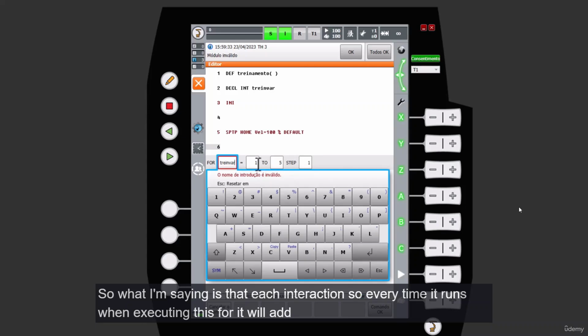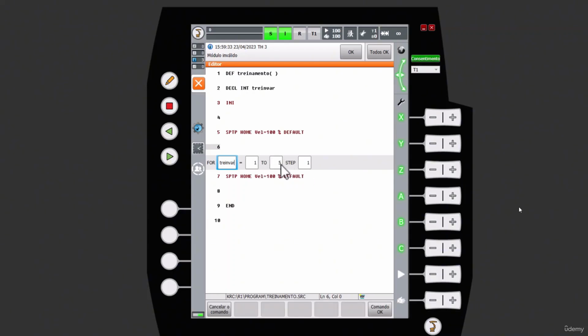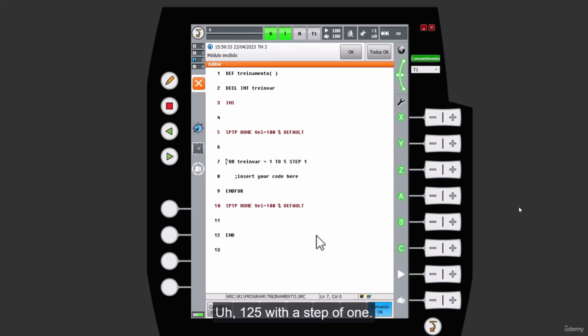So what I'm saying is that each iteration, so every time it runs when executing this for, it will add up 1 into this variable until the condition becomes true. So we keep adding 1 here until it reaches 5. Okay, so here we have an example. Okay, 1 to 5 with a step of 1.